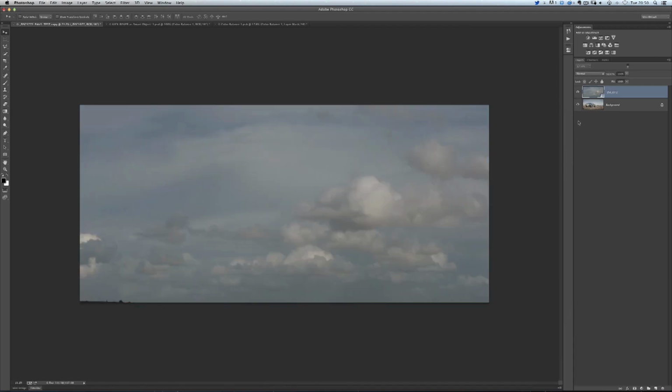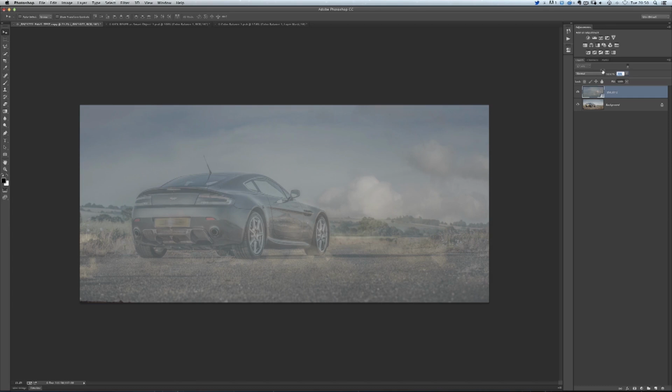So let's turn on the clouds layer, but just so I can see exactly how far I need to move them up, I'm going to lower the opacity on the clouds just so I can see the background image, which is the one of my car, just coming through like this.